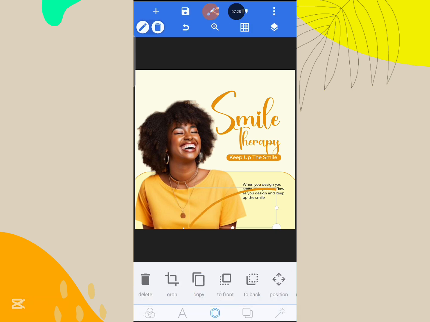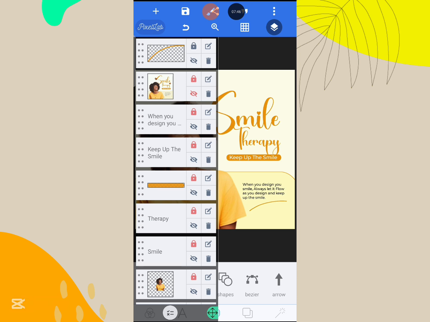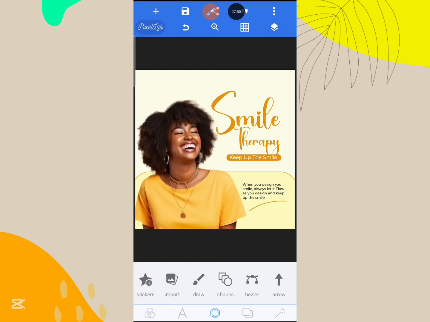So then decrease it, stretch it this way, decrease it, bring it here, stretch it, then place it very well, and then decrease, and then keep. So we got what we want. Then the only remaining thing is to bring in the heart icons we use in this design. So I'm going to bring in the heart icon.